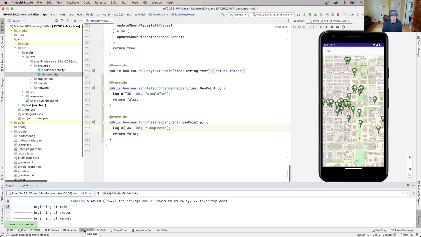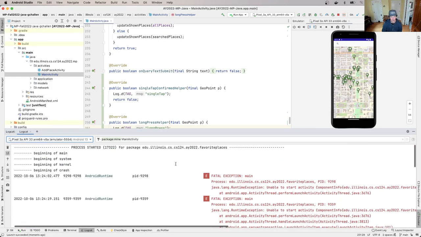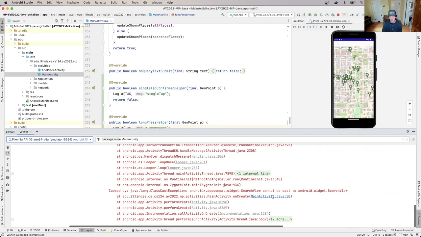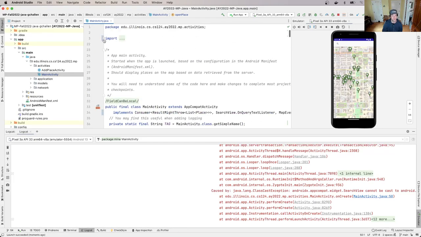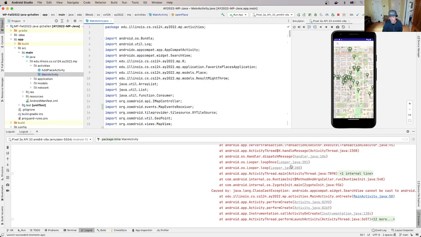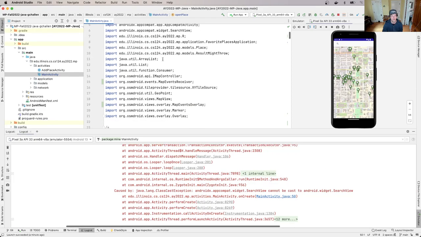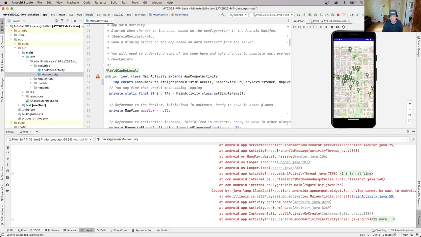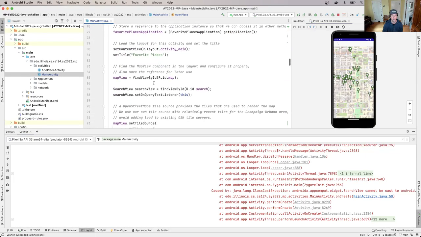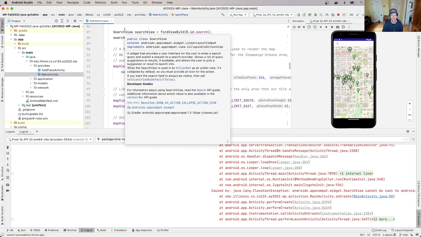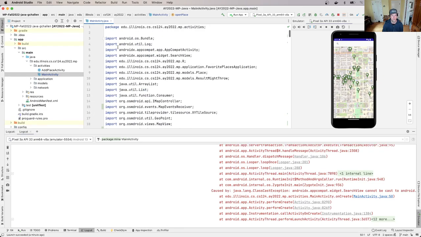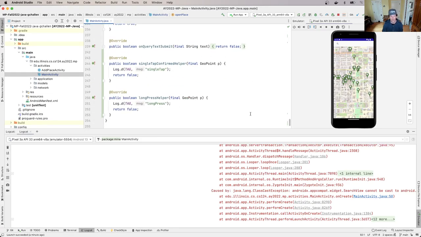But let's open up Logcat at the bottom here. And oh, I think this is okay. Oh, did I make the same mistake? I might have a bad cast here. Well, that's weird. Let's see, on create, I have the search view, and I thought I imported this properly. And that is the correct search view. I think this is working. Okay, sorry. Let's go back down here and see if our log events are firing.